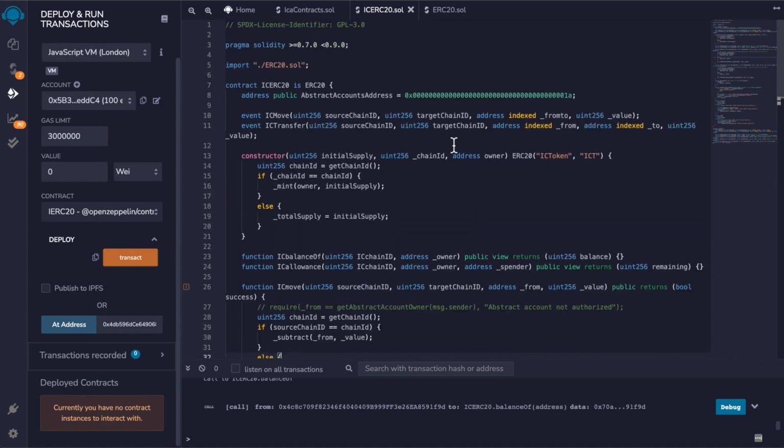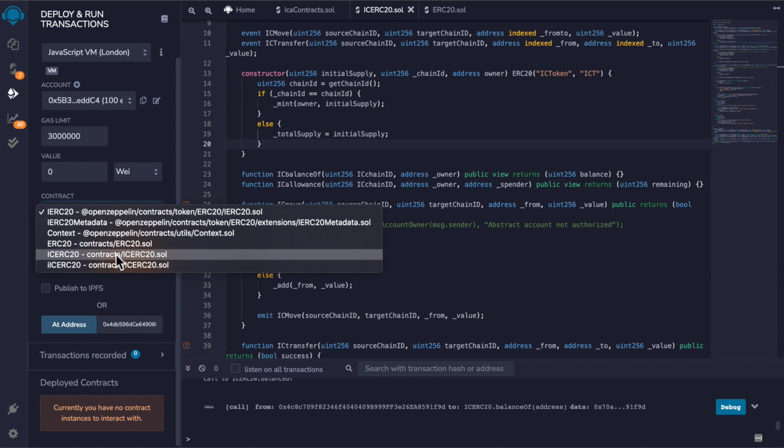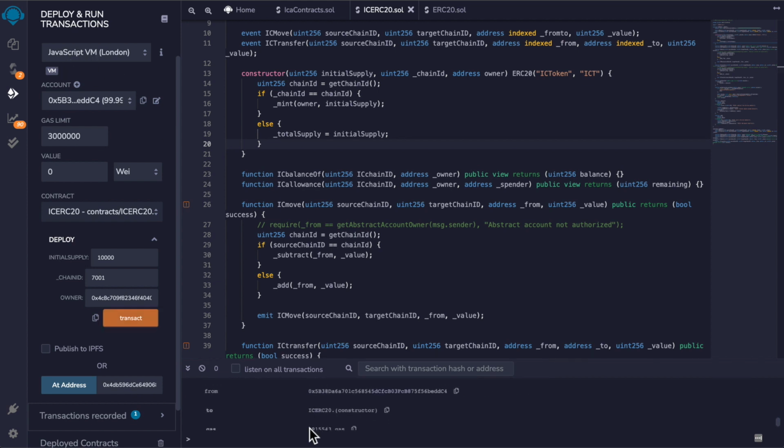This is the Interchain ERC20 contract. We want the deployment bytecode for a total supply of 10,000 tokens, all assigned on the Mythos chain for the address that makes the deployment. We are on the JavaScript virtual environment, so we can just copy the input from here, and this will be the bytecode and the constructor arguments.